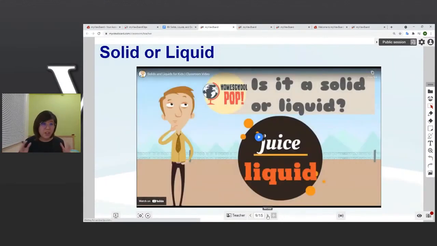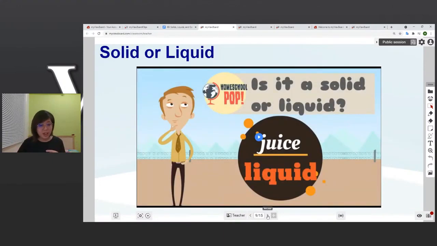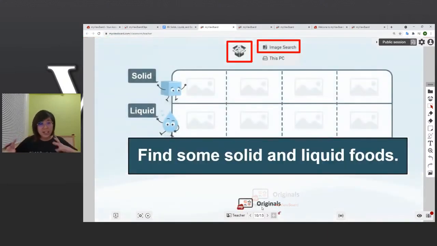Now, another way that you can use Clips content: this video talks about the differences between solids and liquids, and it gives different examples for students. You can play this video and then they can get a better idea about it. Afterwards, you can do an activity, like a group activity with your students, to find some solid and liquid foods. For this one, I'm going to do a group activity, and what I want you to do is go into Magic Box, do an image search, and search for the different solid and liquid foods.